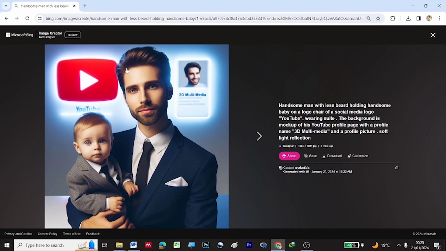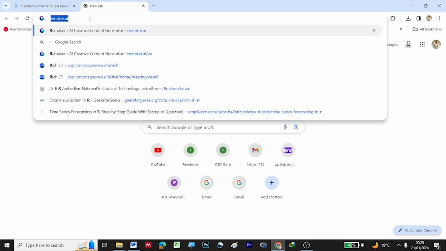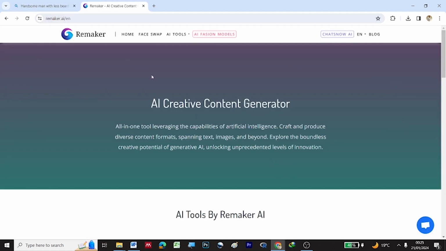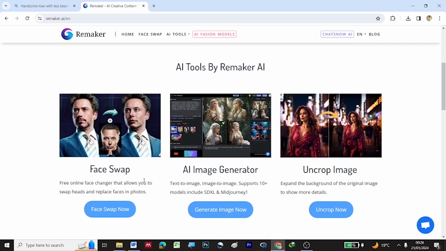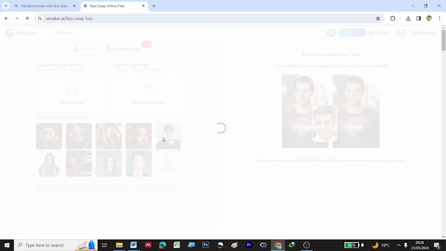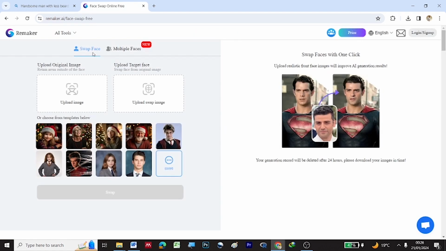So once you have downloaded this image, let us go to the Remaker.AI website and just scroll down. You can see there are some options like face swapping, AI image generator, uncrop image. So let us go to the face swap. You can see there are two options here to do this face swapping, and you also have multiple faces. So if there is only a single face in a particular photo, then you can use swap face. If there are multiple faces in a particular image, then you can go for multiple faces.